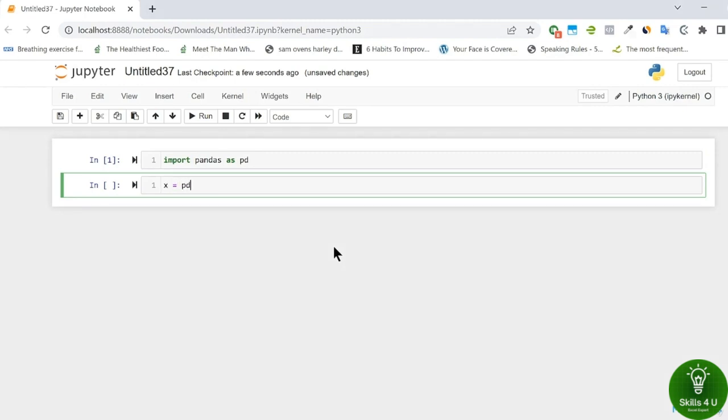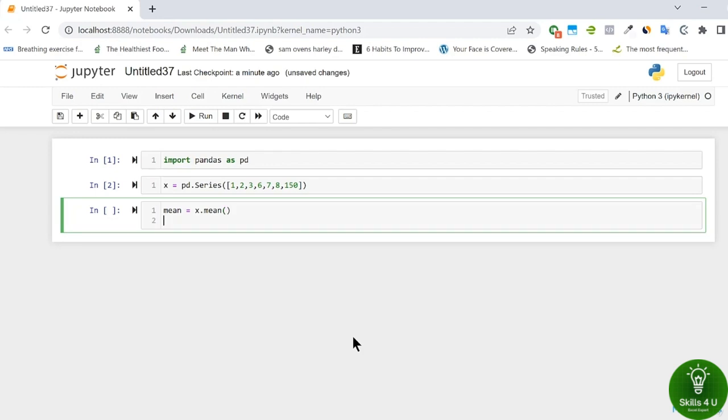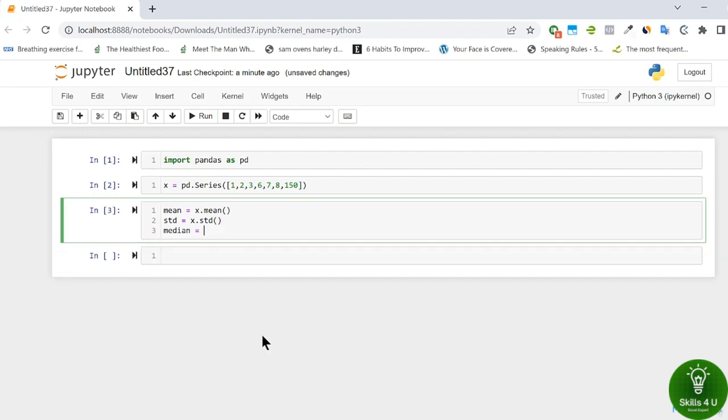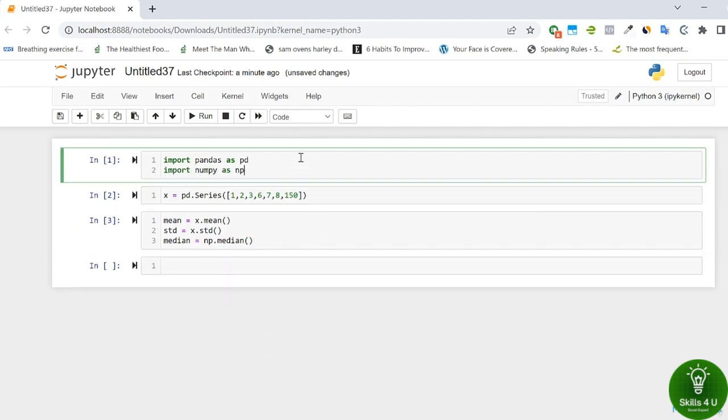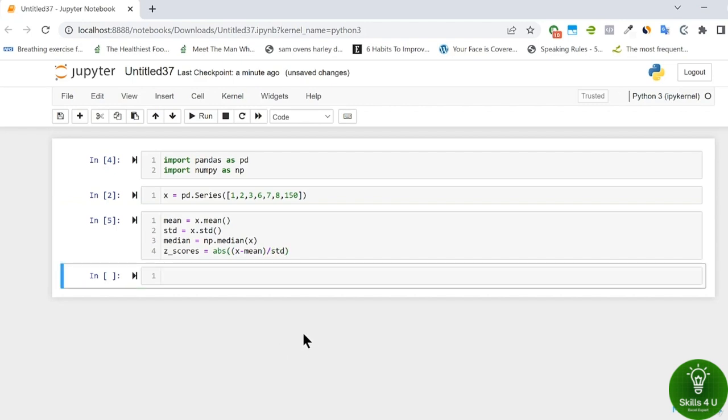x = pd.Series([1, 2, 3, 6, 7, 8, 150]), mean = x.mean(), std = x.std(), median = np.median(x). z_scores = abs(x - mean) / std, median. Execute this cell, and the median is 6.